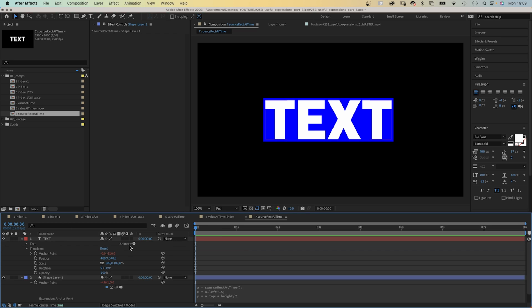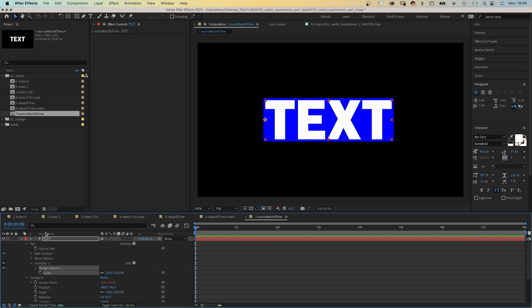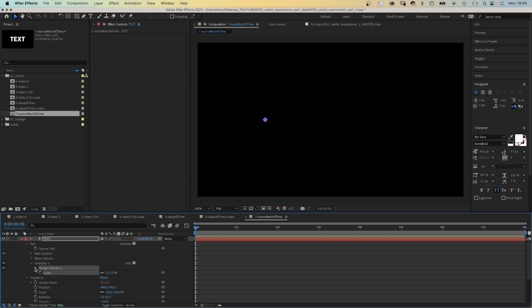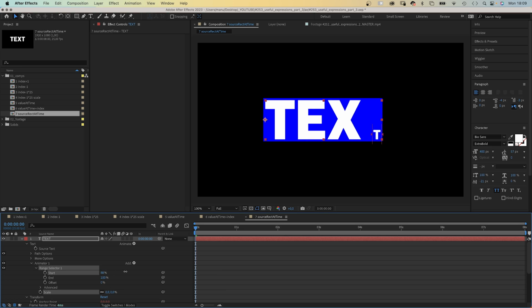Finally, you could add a scale animator to the text layer. Set scale to 0 and animate the start value, and you have a basic dynamic text animation.